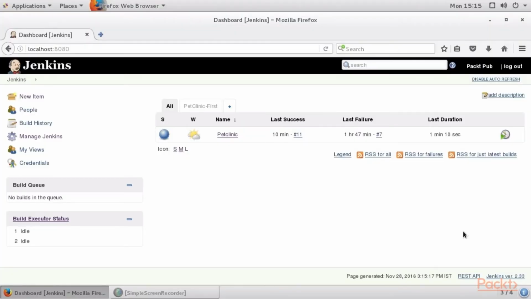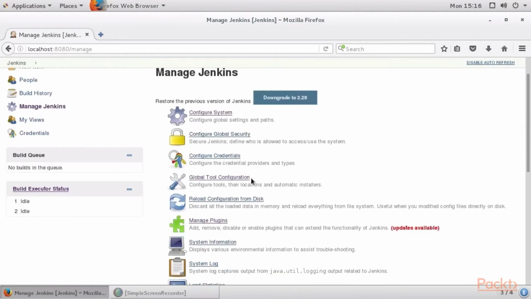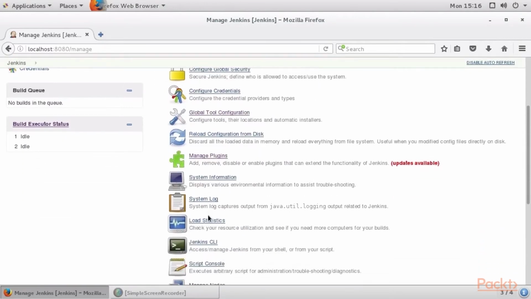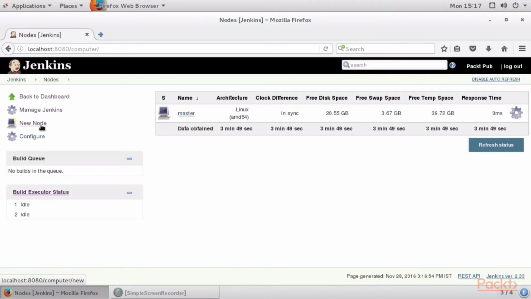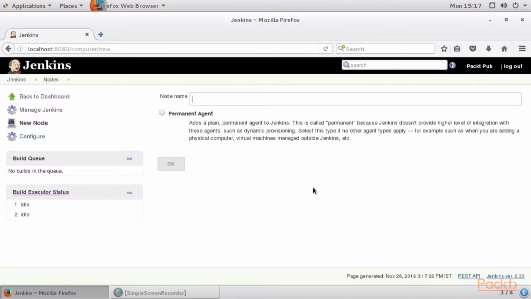Creating and configuring slave node in Jenkins 2. Click on the Manage Jenkins link on the Jenkins dashboard. Verify that only the master node's entry is available. To add a new node, click on New Node in the left sidebar. Enter a node name in the node name field and click on OK.